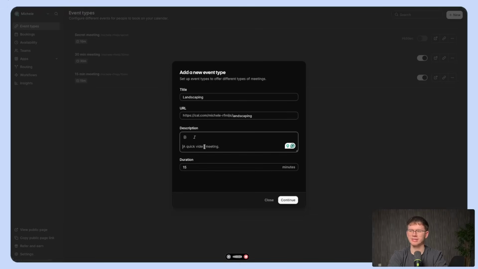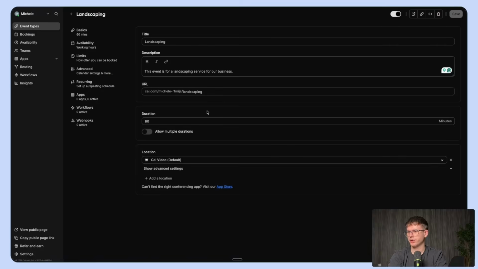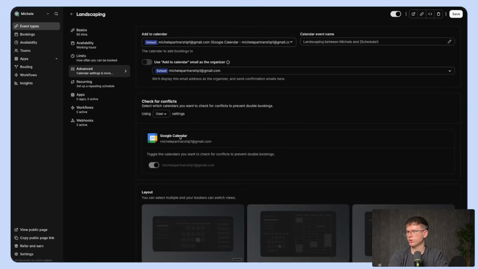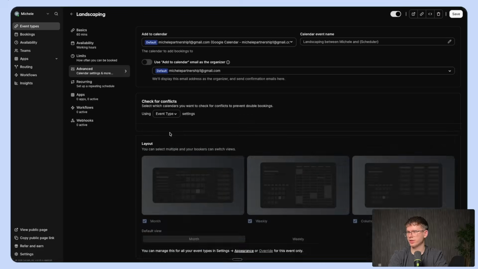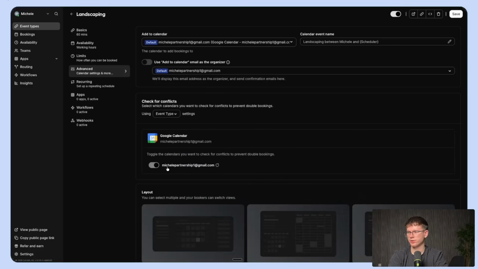This event is for a landscaping service for our business and it's going to be for 60 minutes, so 1 hour. I'm going to press continue. Let me get to this page right here. Make sure that when you go to advanced, you press event type and you turn this on, okay? Because this is going to be your calendar that you're going to be using when checking the availability and booking the appointment. We can press save.